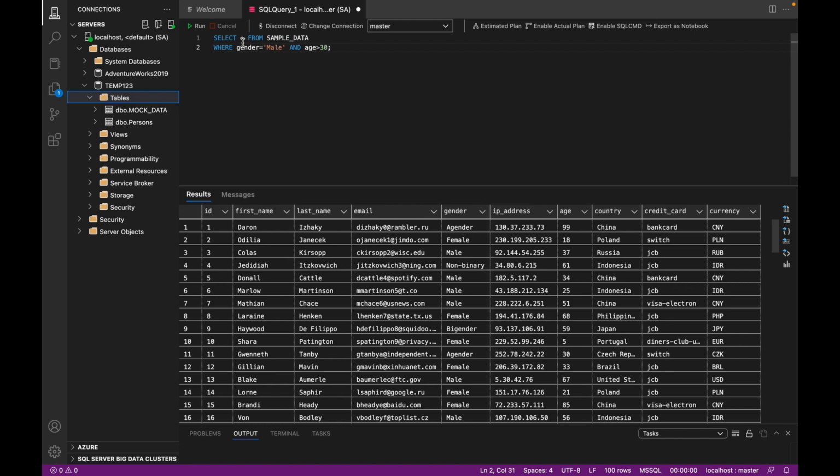As you can see, we've got the first condition, gender equals 'male', and the second condition, age greater than 30. If you want to know why male has single quotes around it and 30 doesn't, you can check out our last video. Basically we've got the two conditions separated by the AND keyword, and what happens here is the data that is returned has to satisfy both these criteria. That is, the gender has to be male and the age has to be above 30.